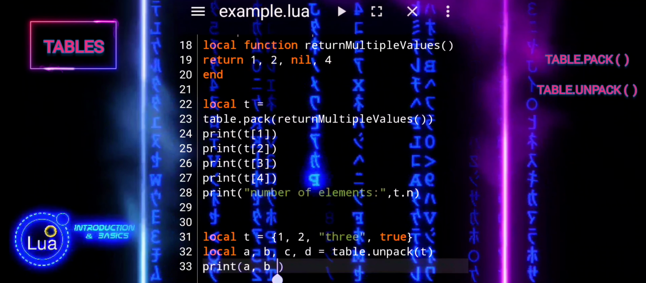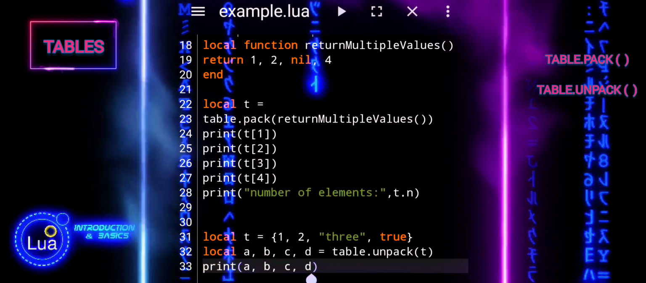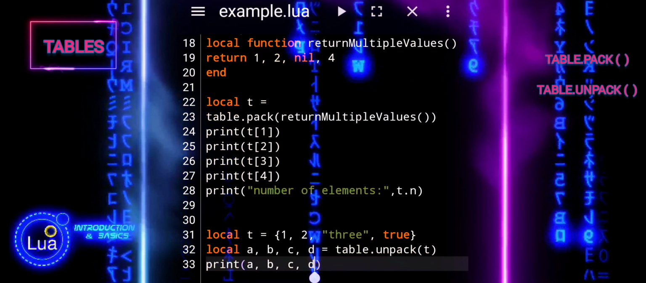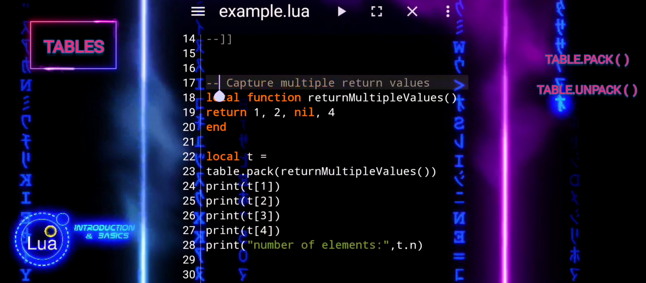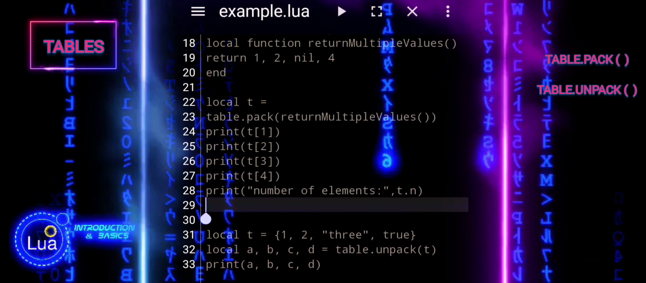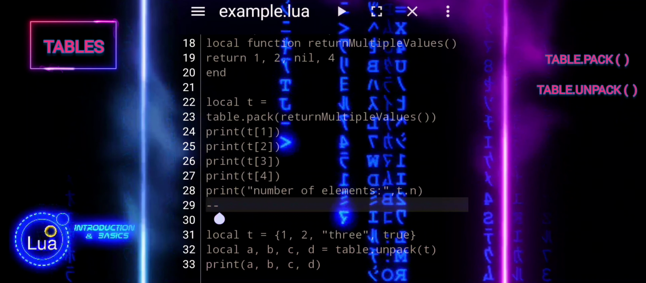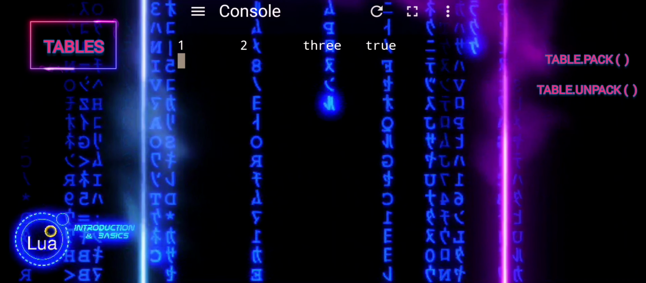In this example, a table, t, is created with the elements 1, 2, 3, and true. table.unpack(t) returns the elements of the table as multiple values. These values are assigned to the variables a, b, c, and d. The output of print will be 1, 2, 3, and true.